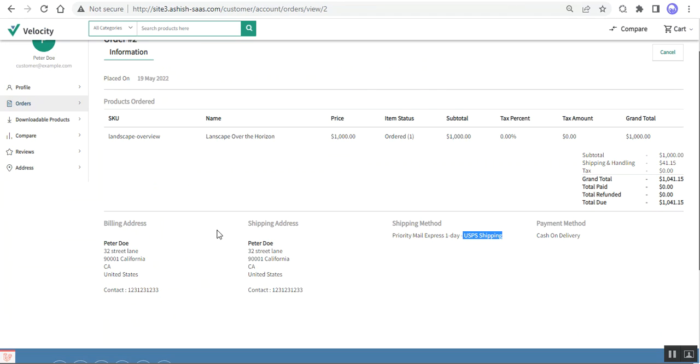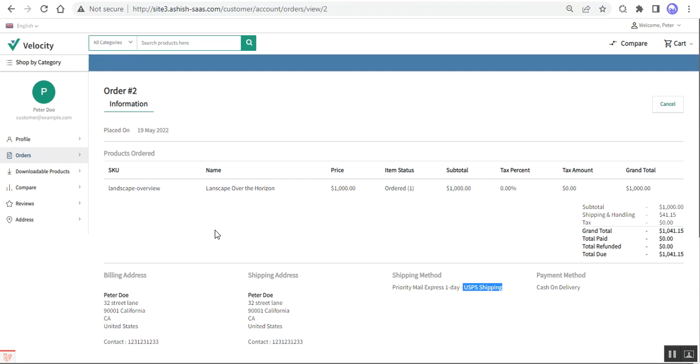So yes, that was much about the particular plugin, the Laravel SaaS USPS shipping plugin, and I hope it helped you out in understanding the workflow of the same.